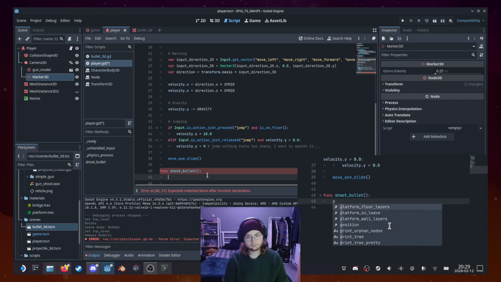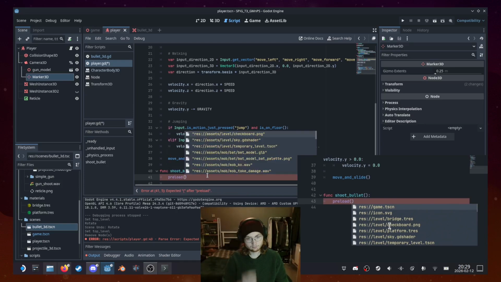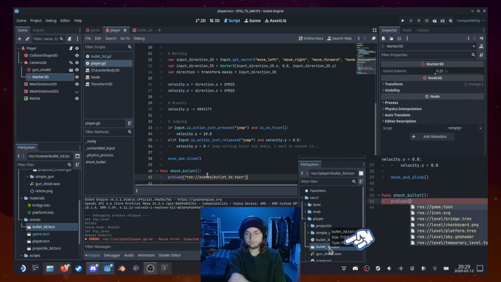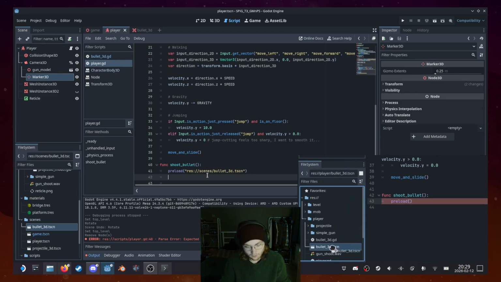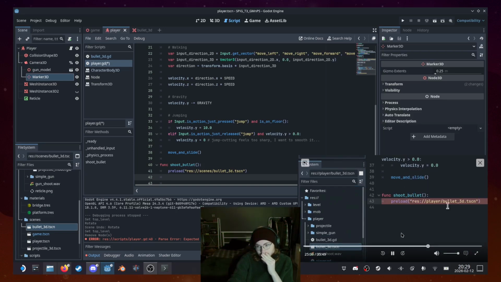For that, we can use a function called preload. This is a very handy function that loads things as soon as the game is running. And we need to pass the path to the bullet to the function to load it. For that, you can click and drag the bullet 3d.tscn file from the file system doc into the parentheses, and when you release, it inserts the path to the file.